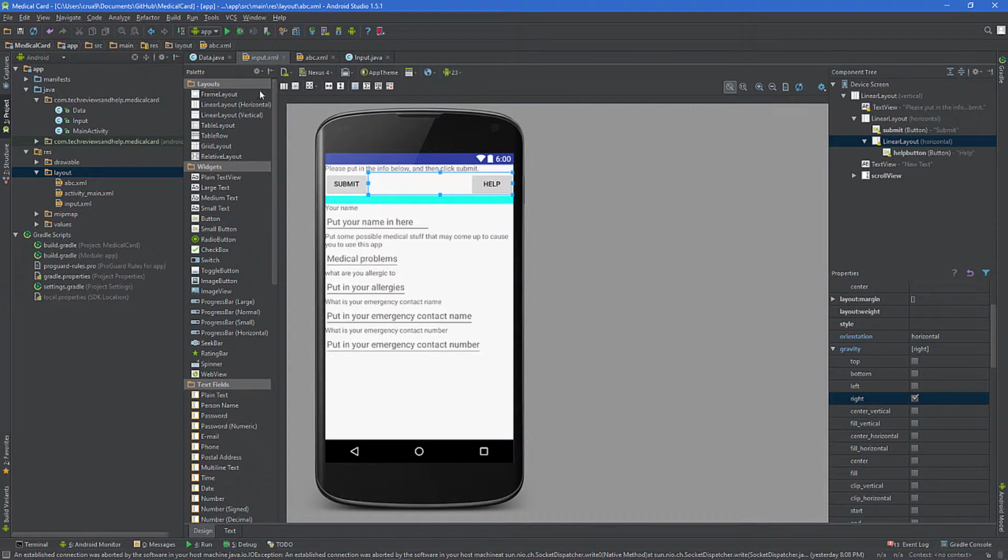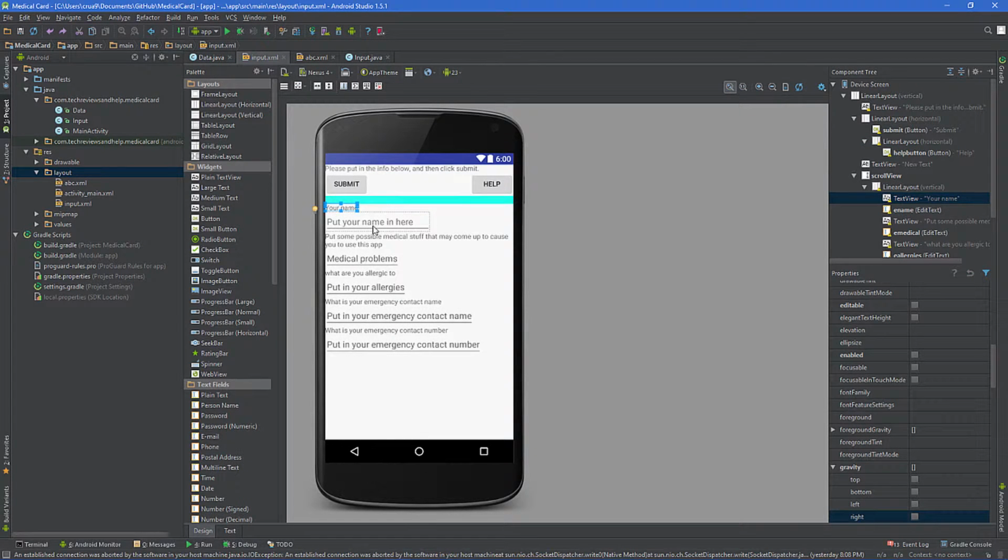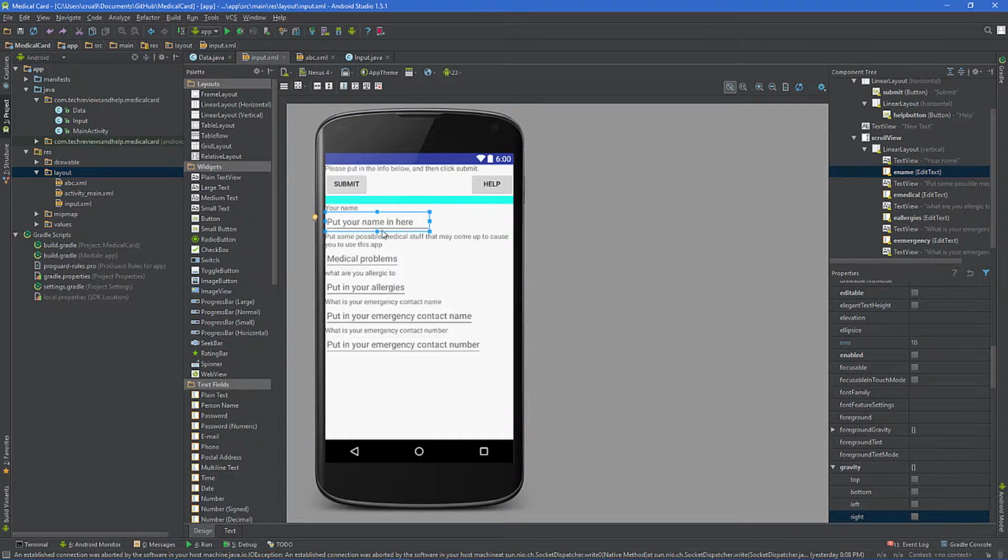Now let's go back to here. As you can see, we have the plain text, and then we have the editing text. You will always see the underscore when you first put it on there on the editing text field.